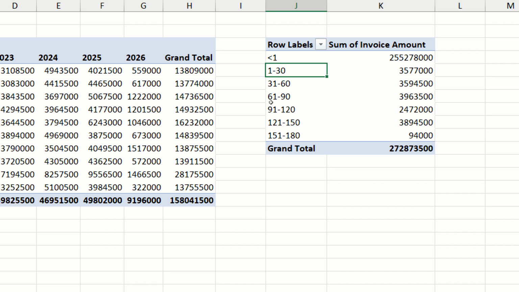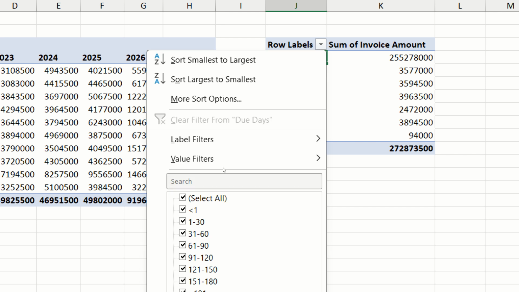And this less than 1 is not required. Actually, less than 1 is 0. I don't want this. Two things. You can go to the filter and you can remove that less than 1. Go to the filter and manually remove the less than 1.